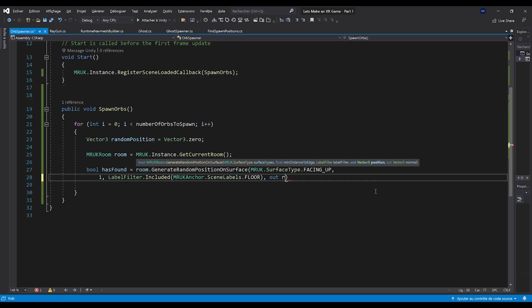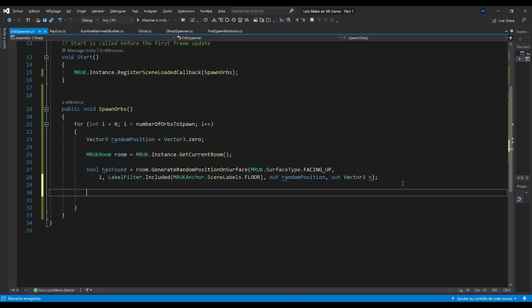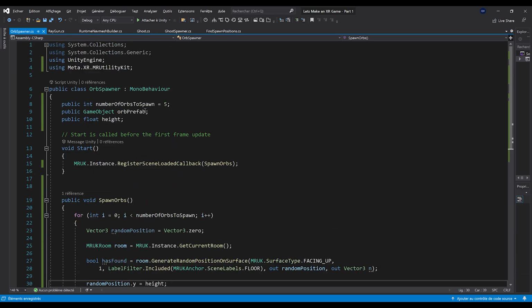So let's do out random position. This will set the random position that we've initialized over there. And for the position normal, we can simply do out Vector3 n. So we won't use this value anyway. And there you go. Finally, with this random position, let's set maybe the random position.height to be the height that we've set as a parameter over there.